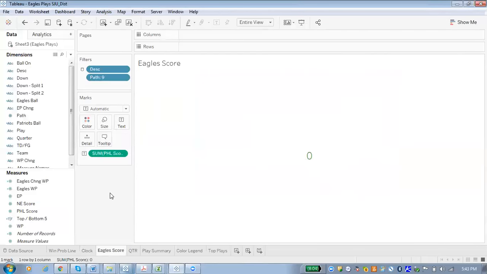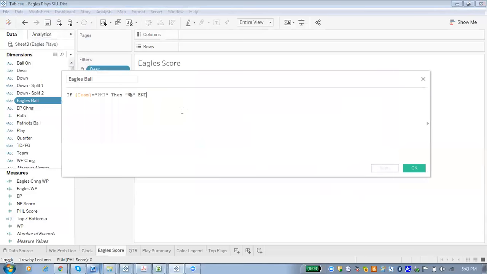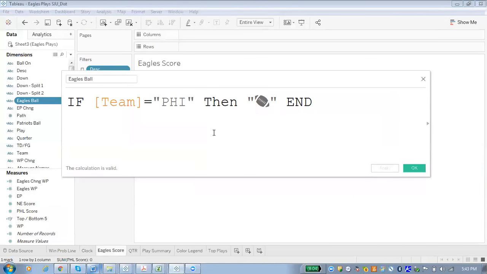The next thing that we did was we also had a little football logo to answer the question, did the Eagles have the ball or did the Patriots have the ball? So I have a calculated field up here called Eagles ball. I'm going to open that up so we can talk about it. One of the neat things about Tableau that I think flies under the radar a little bit is the fact that you can use Unicode shapes and symbols. I was talking to Rob about this before we started.